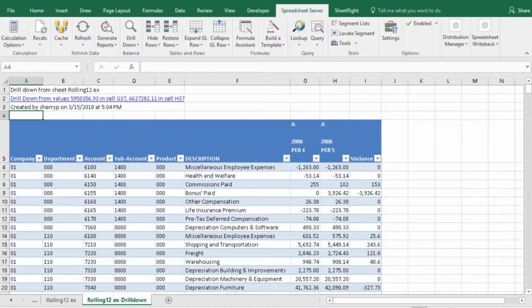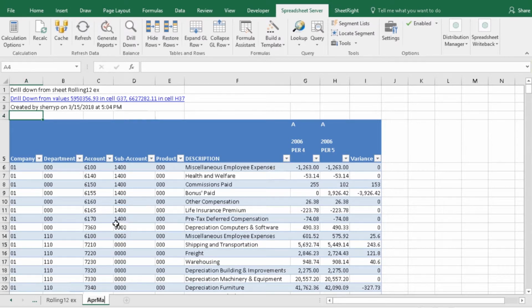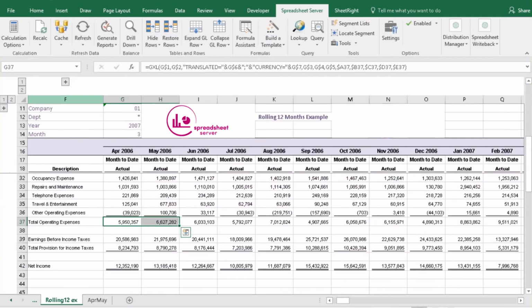Since drill down details are static values, your table will also populate with links to the data's source, as well as a timestamp and notation on who created this drill down report. To drill down into a new worksheet, rename your current Drill Down Report tab. Then follow the exact same process as before to drill down into new information.